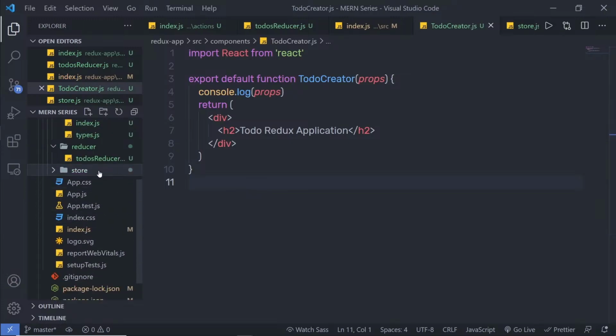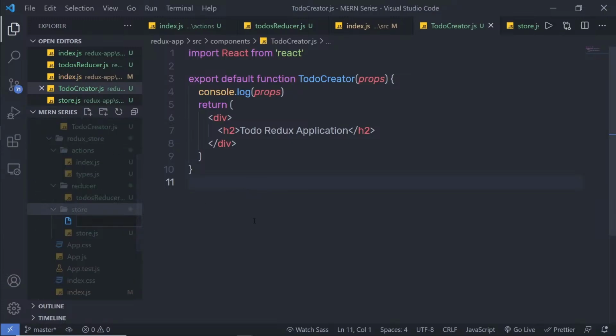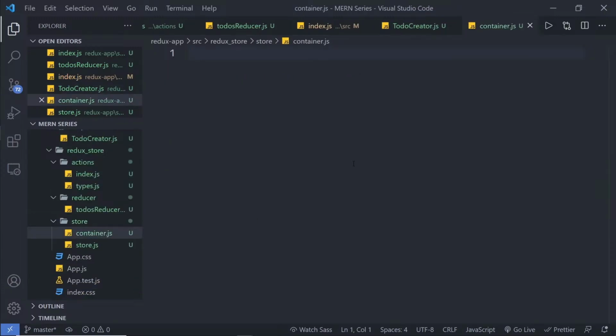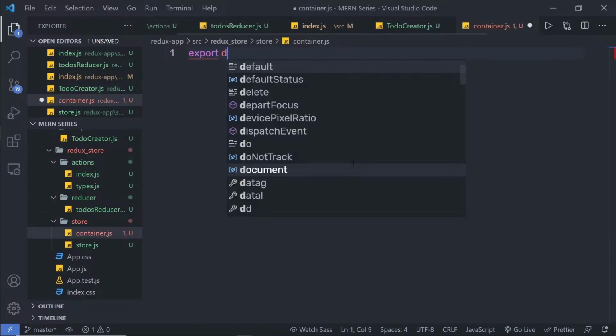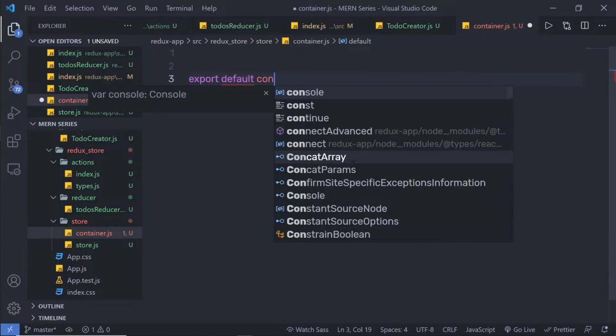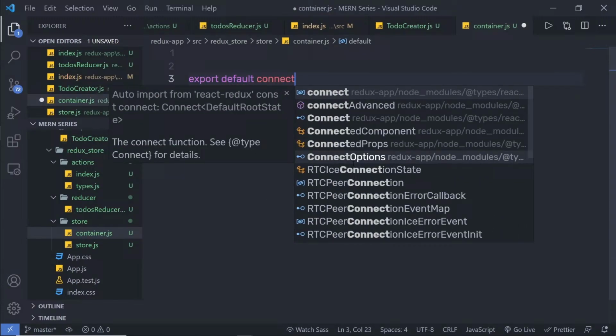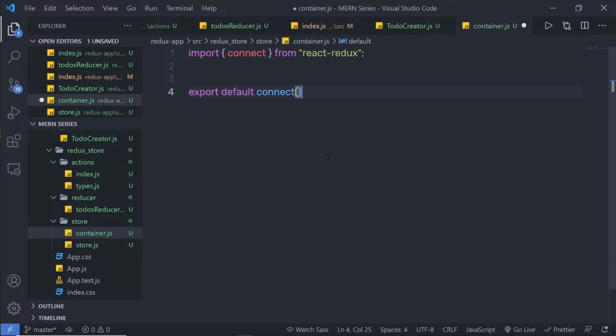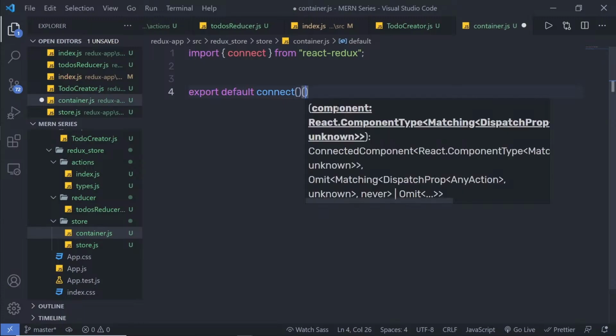So inside my store, I'm going to create a new file and name it container.js. I'm going to simply say export default, and I'm going to export the connect function. As you can see, when I pass connect here, Visual Studio Code will automatically add the import statement at the top. Right now, I'm not going to pass anything, so I'm going to leave this parenthesis as it is, and inside the second parameter, I'm going to pass my to-do creator.